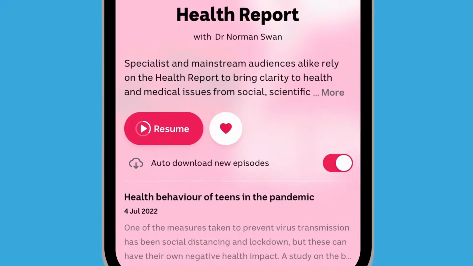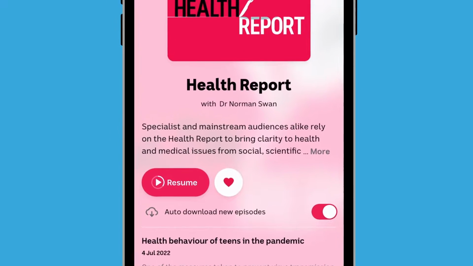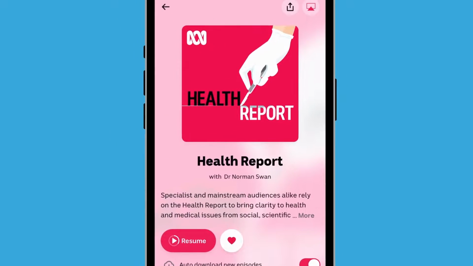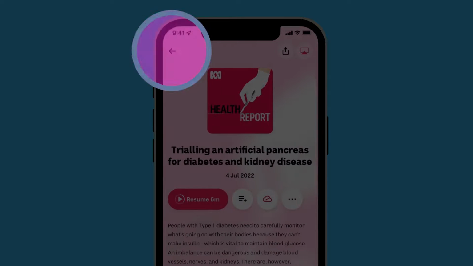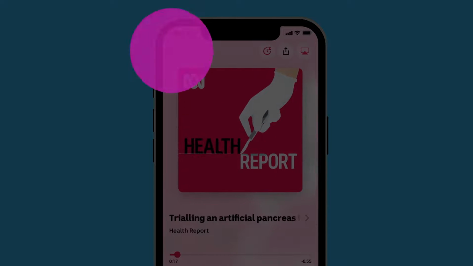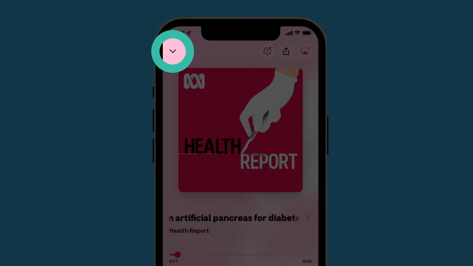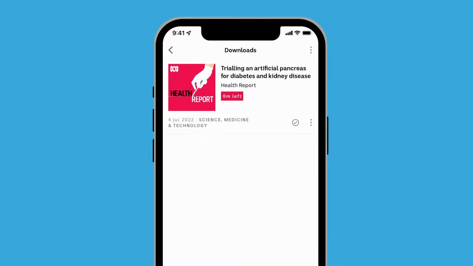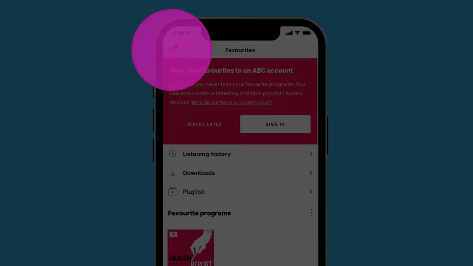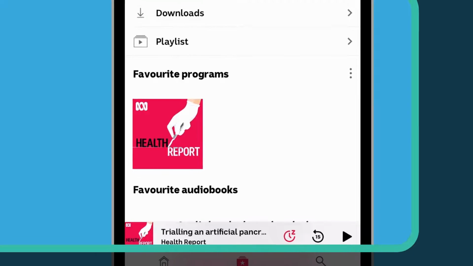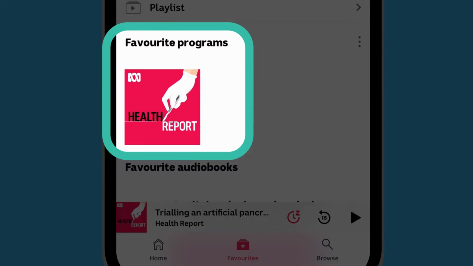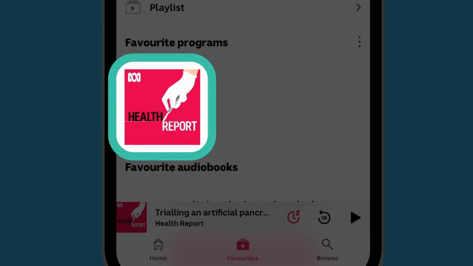The ABC Listen app stores all the podcasts that you're following in the one place. Let's look at this now. Tap the back arrow twice. Then tap the down arrow to go back to the download screen. Tap the back arrow once more to go to the Favourites screen. The health report now appears here in the Favourite Programs list. Tap this to go to the main podcast page and listen to it.